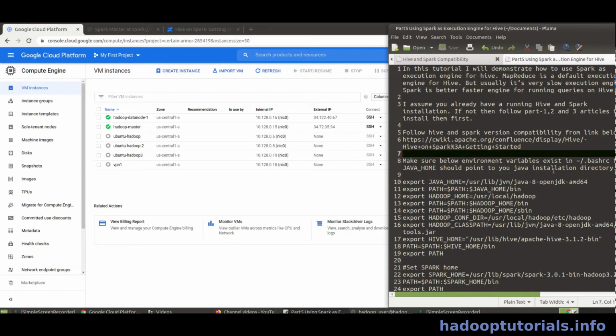The first requirement is to have Hadoop, Hive, and also Spark running on your Google Cloud machine or virtual machine, whichever you are using. So just make sure they are up and running.